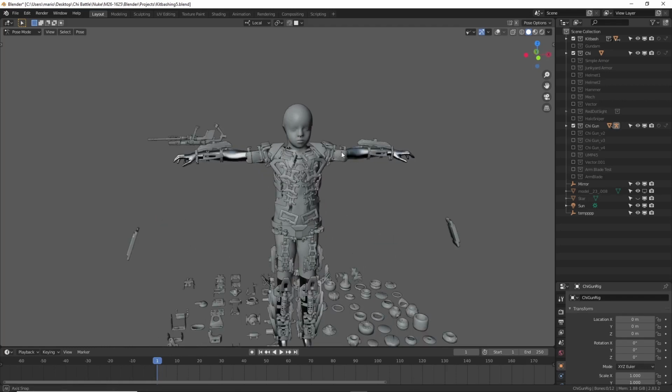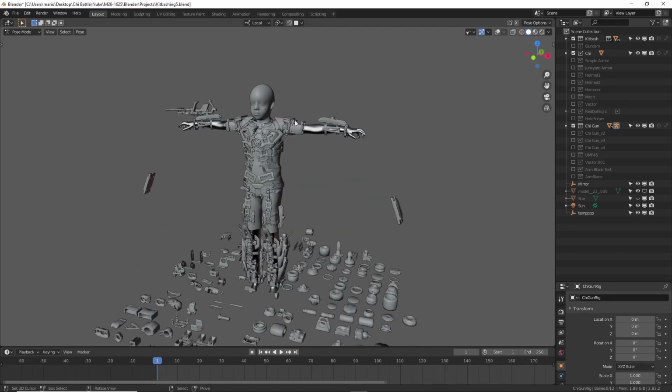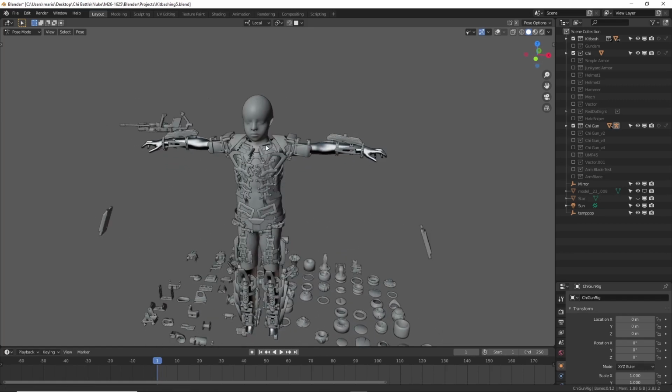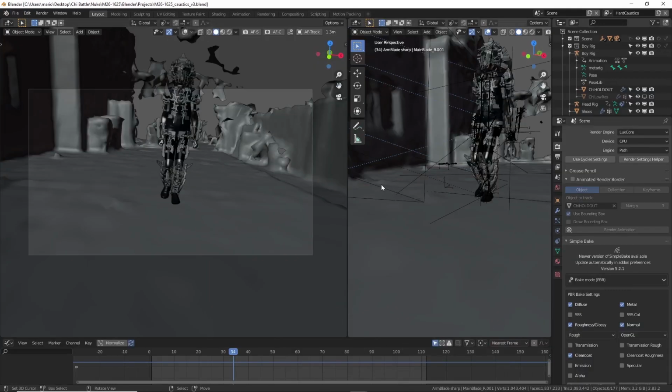But yeah, there's not really much else that I can say about the armor. That's about it. It's just kit bashed. It was just a few days of fun. So, all right, we're moving on to the next thing.